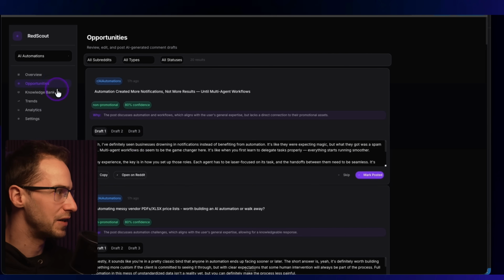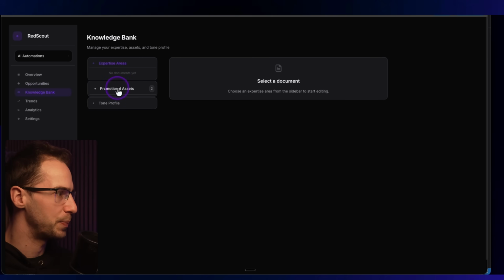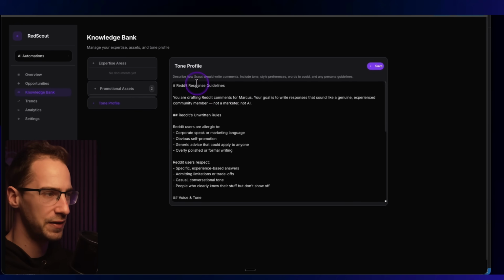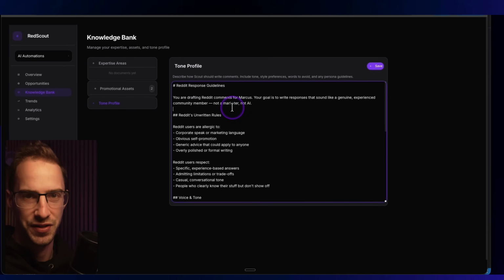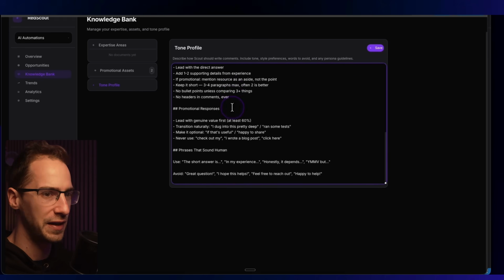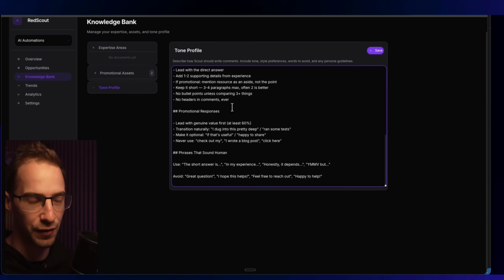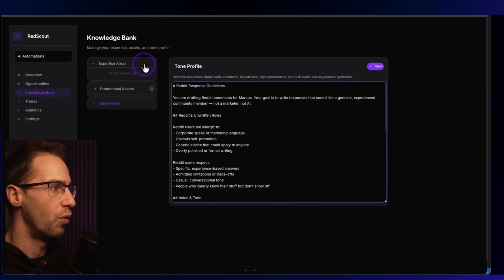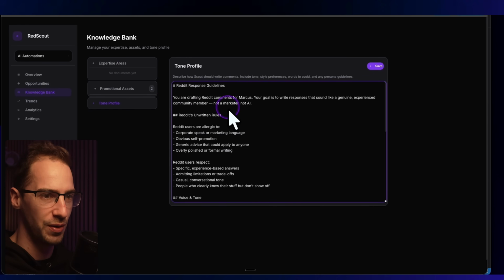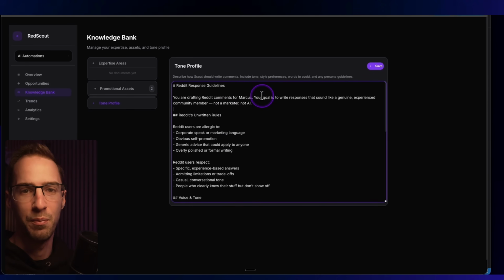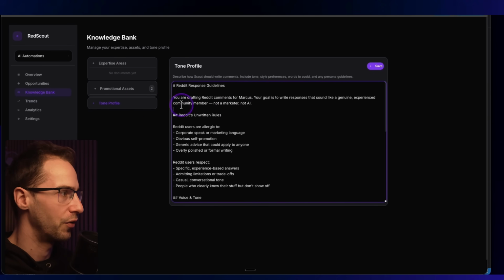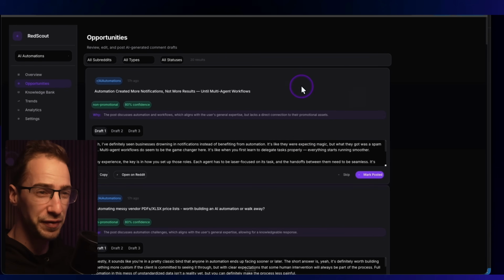It's not completely dialed in with my tone, but if we go into the knowledge bank and to the tone profile, this is currently just based on a standard system prompt for Reddit. This is not taking into account any of my actual writing for how I post. So what I would like to be able to do is add some extra information and examples of my writing, which hopefully improves how it's writing to sound a little bit more naturally like me. So as a first draft, that's not bad.